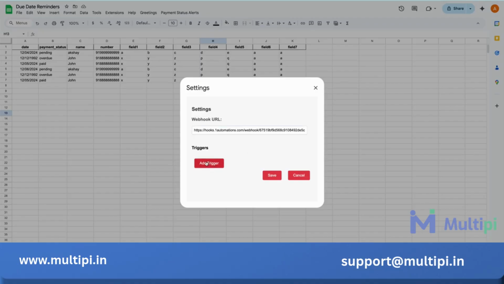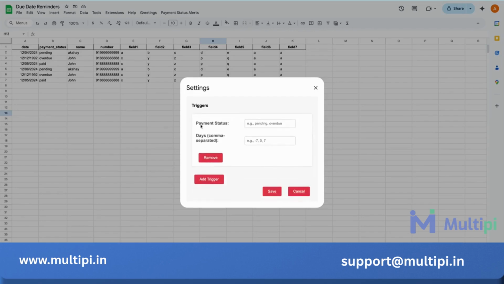And we have the option of adding multiple triggers. So click on add trigger. Now it is giving the option of payment status and days. So in case of payment status, you might have any kind of status, whatever you feel like in the payment status column. So for now, if the payment status is pending and I want to send 1 day before the event, before the date here.